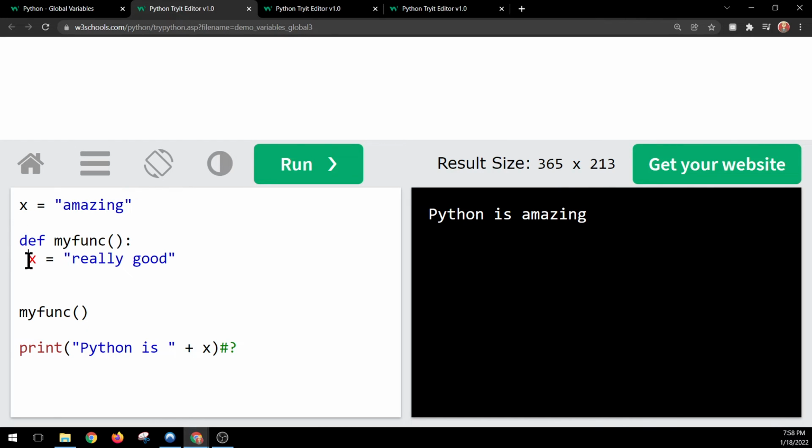The other way is to use a global keyword in front of the variable which was defined inside of the function. And then you have to remember to call the function before you try to access the local variable that's defined inside the function. So let's try that again.